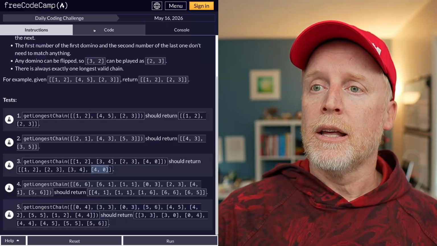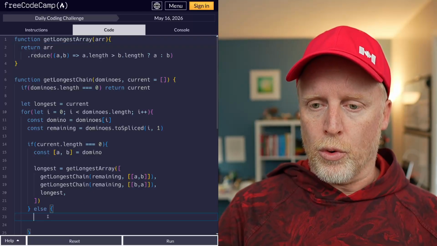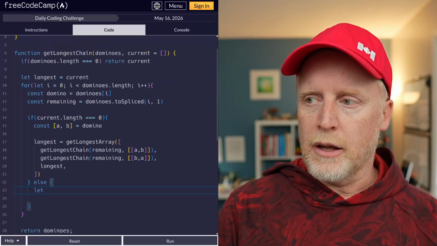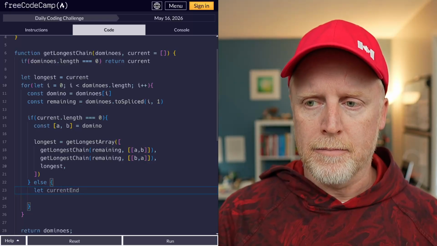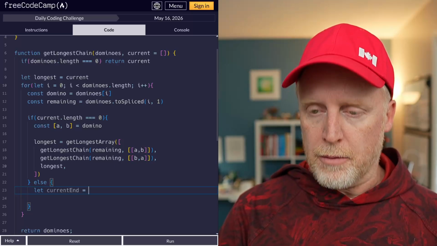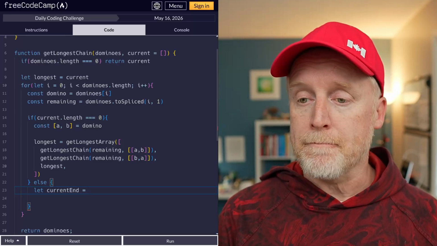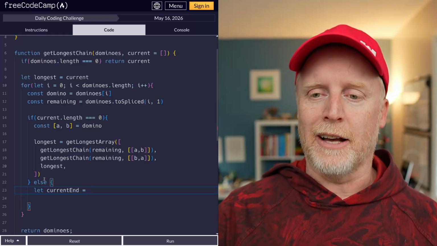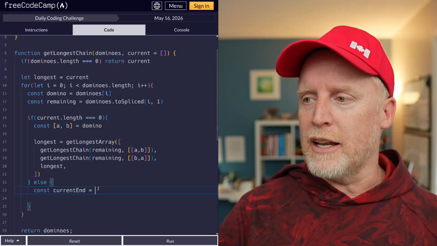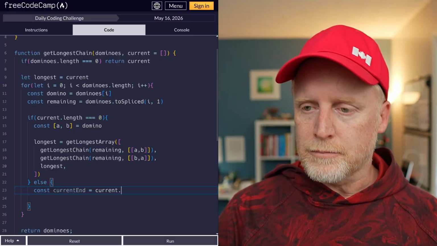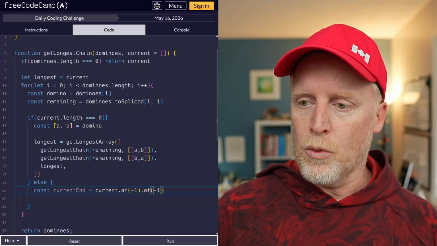Okay. So in here, we can absolutely do that. We're going to grab a variable here. We're going to call it currentEnd. I'm pretty sure that this could have been a const, but I'm going to leave it as a let for now because silliness. I don't have a reason for that. Let's just try it. So this can be a const. const currentEnd = current.at(-1).at(-1).